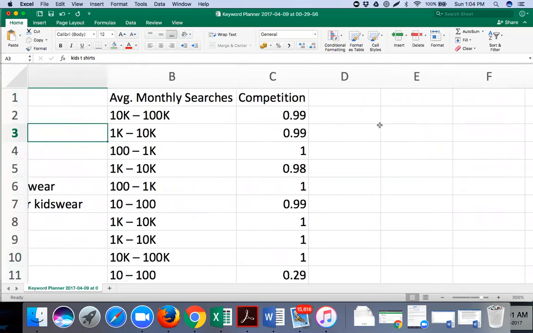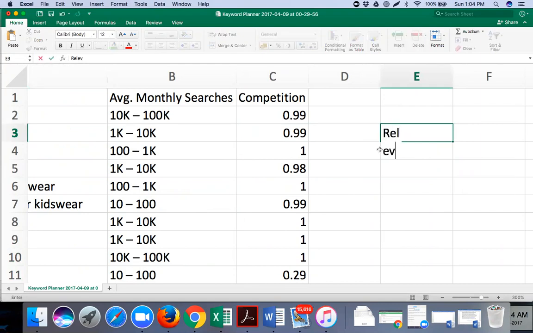There are three parameters on the basis of which we're gonna finalize the set of keywords. The first parameter is the relevancy to the business.